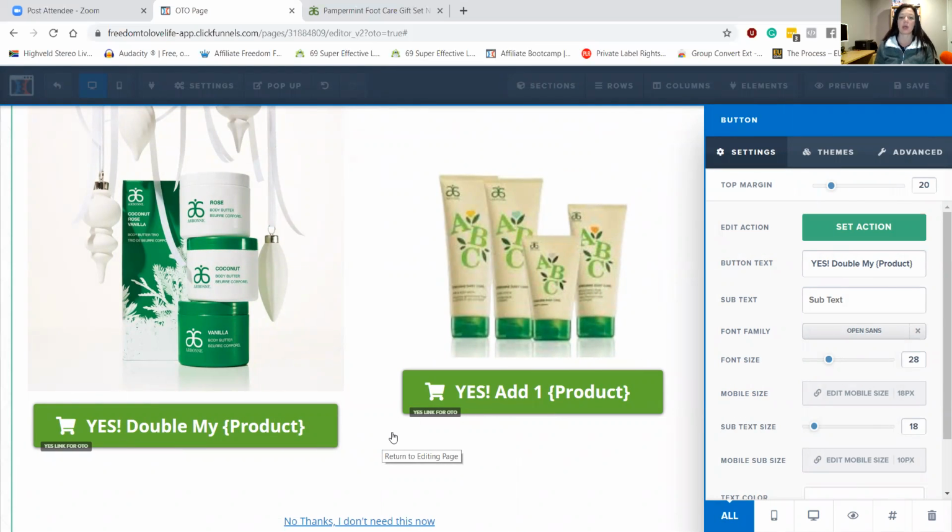You can, I guess, if you want to, but then when you direct them to Arbonne, to the website to go and check out, they can grab a double order, but it's not going to give them a special price. So that's just something to be careful of. You have to play this according to where people are actually going to order from. And then we don't want to say yes, double our order.